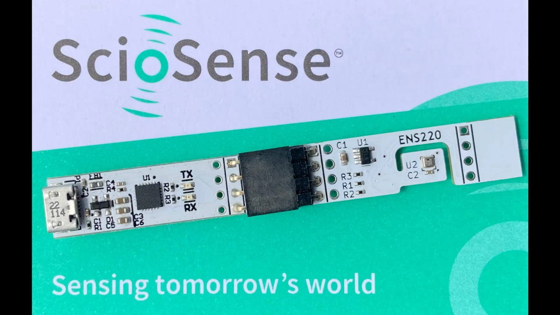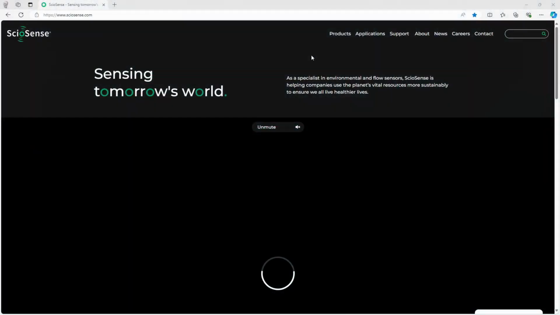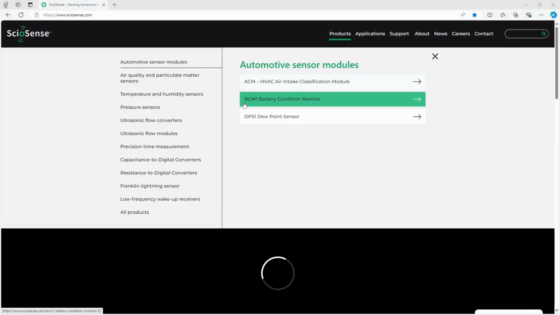Welcome to our video demonstrating ENS220 dashboard from ScioSense. In this video we are going to show you how to unpack, install and run dashboard for demonstration purposes. You will learn how to make essential settings and prepare data for post-processing.